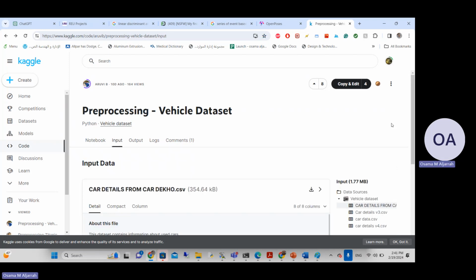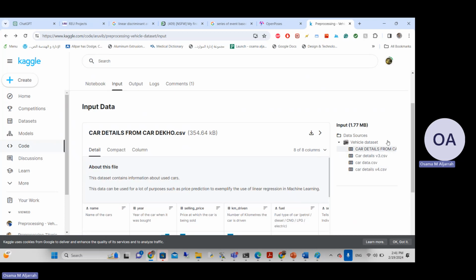I want you to go to the input, and there will be 4 data sets: car details from Car Dekho, and we have the car details v3, car data, and car details. In this exercise, I will do the car details from Car Dekho. I will also make another video for the car details, and as a training exercise, try to do the car data and the car details data.